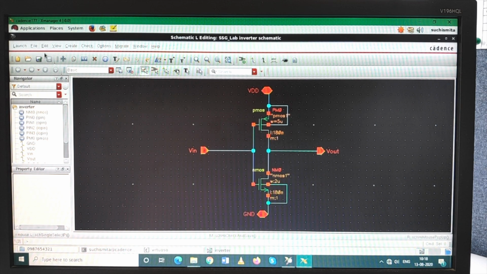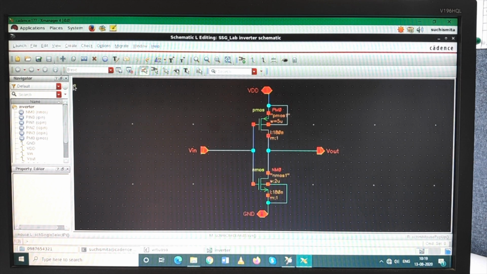So our schematic has been created. This is our schematic. So the first step is done. In our next session we will create the symbol and we will do the test circuit.